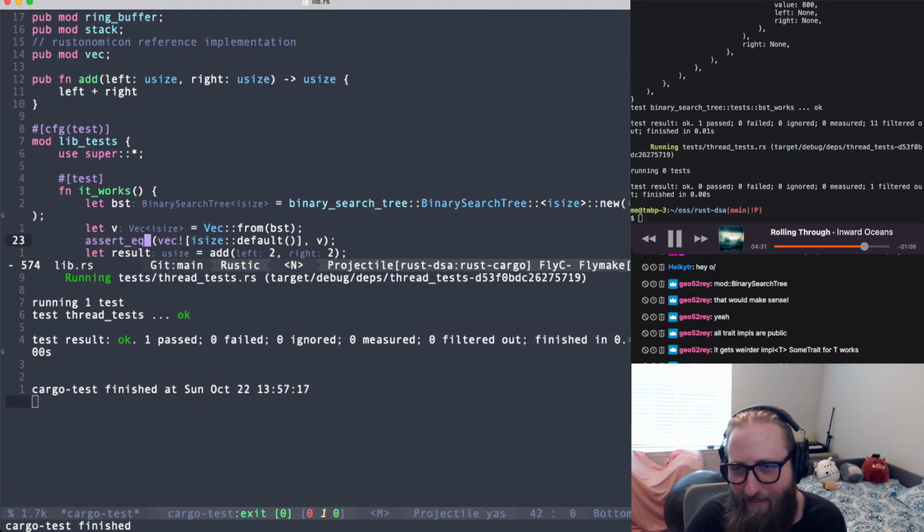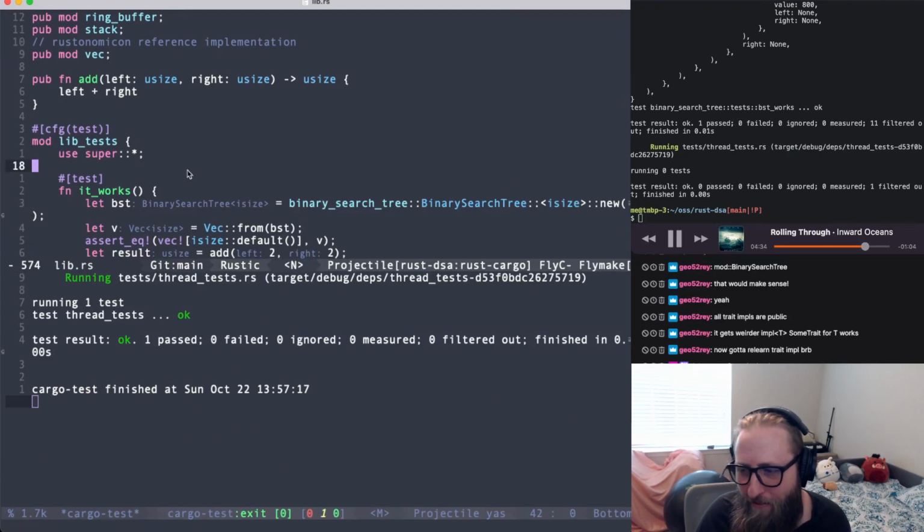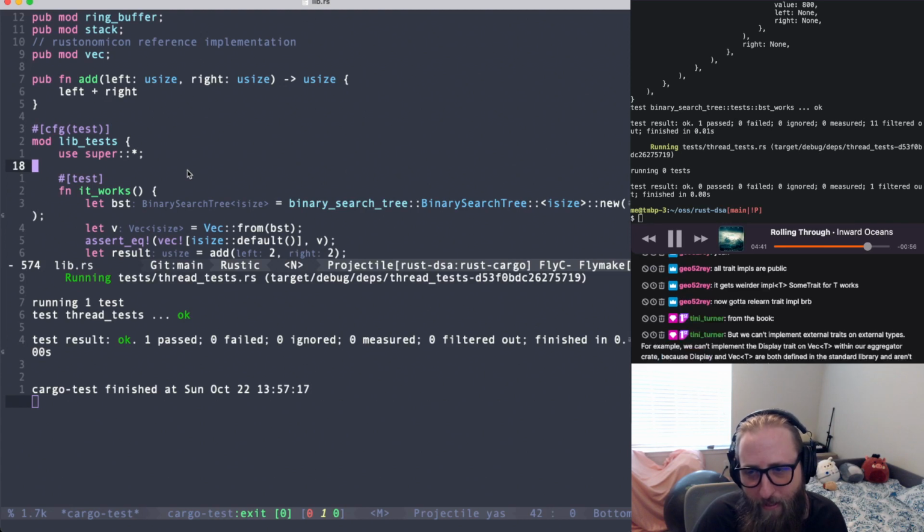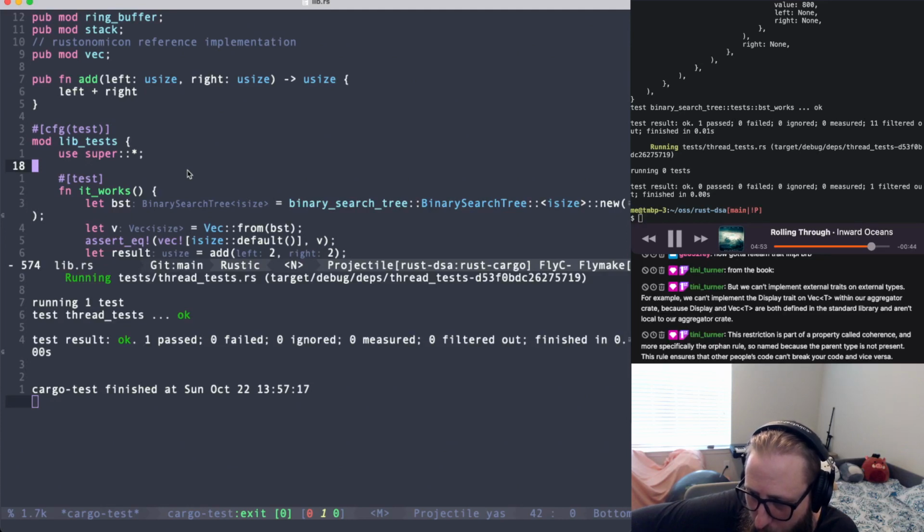Hold on. Let me go relearn everything I thought I knew about traits. Oh, that is funny. This is why I like to double check things. We can't implement external traits on... Wait, no. For example, we can't implement the Display trait on Vec<T> within our own crate, because Display and Vec are both defined and aren't local to our aggregator trait. This rule ensures that other people's code can't break your code and vice versa.